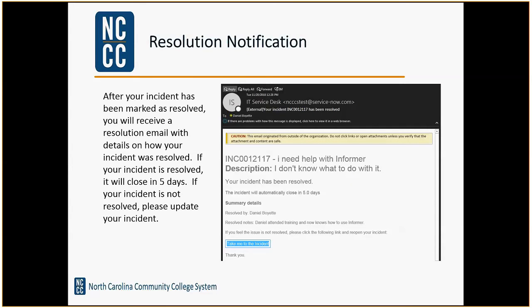So you've reported your incident. You've worked with system office staff to get it resolved. System office staff have to click the resolve button. We also have to provide information about how it was resolved. And once we click save, you will receive this email notification. Your incident has been resolved.